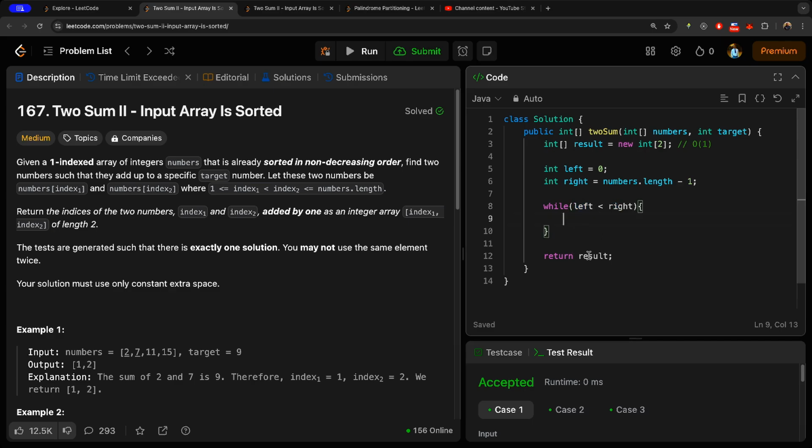The first thing that we want to do is check the sum, like what we did with the brute force. So the sum at this current position is going to be numbers of left plus numbers of right. Okay, this is our current sum, and then we do our comparison. This logic is the one that's going to tell us whether we're going to move the left pointer or the right pointer.